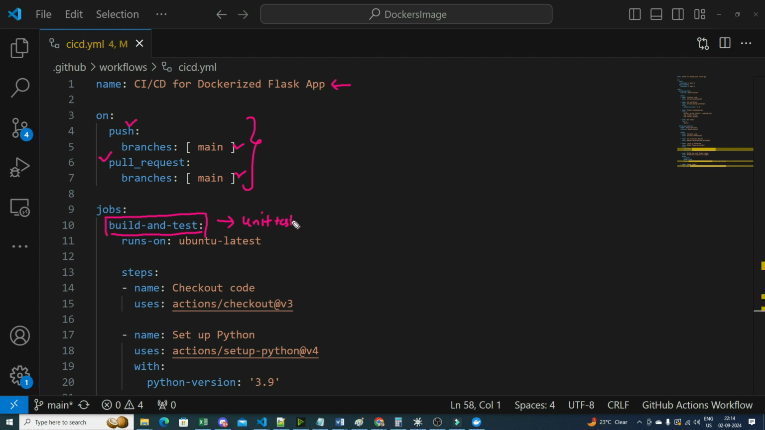Unit testing. And here also we are specifically using this container, that is your Ubuntu latest container. In this, you will be able to see the steps. So job, this is my job name. Okay. And it runs on Ubuntu latest. Then we can specify steps one by one. The first step is basically to check out the code from the repository.